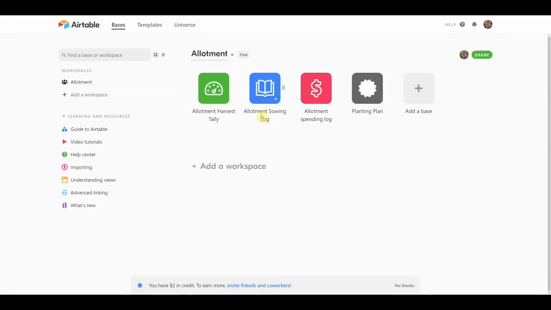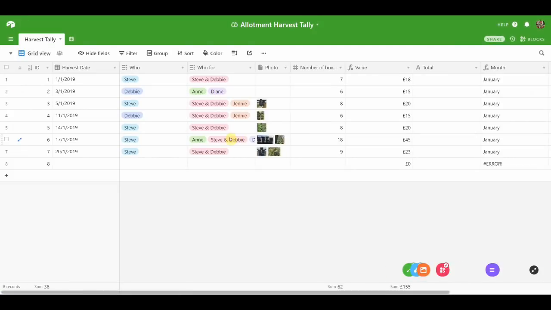And next one I've got is my harvest tally. So this is very similar. So in this case I've got the harvest date, which just defaults to the day that I create the entry. Who did the harvest? Who the harvest was for. So in lots of cases it's for multiple people, for example.